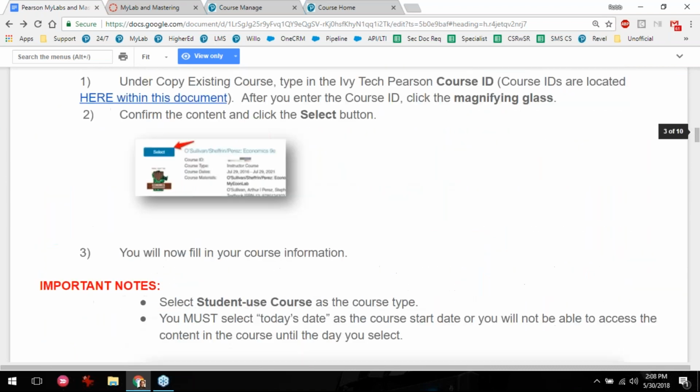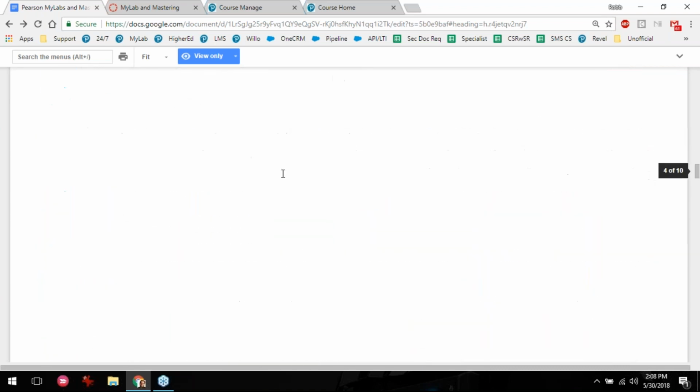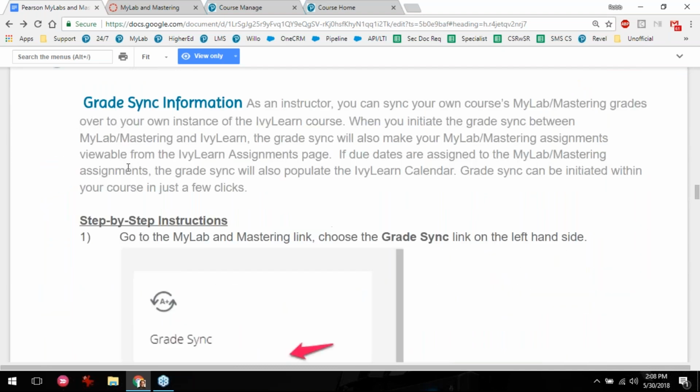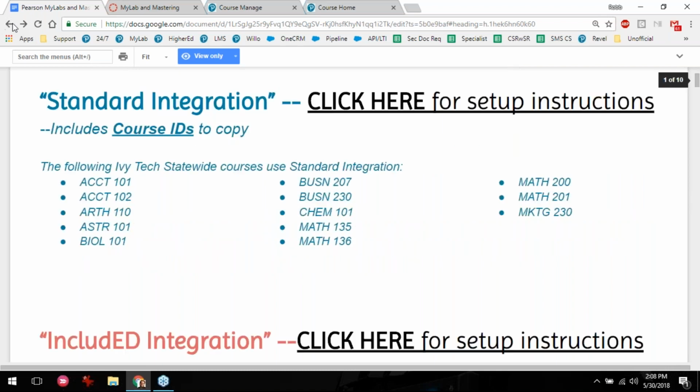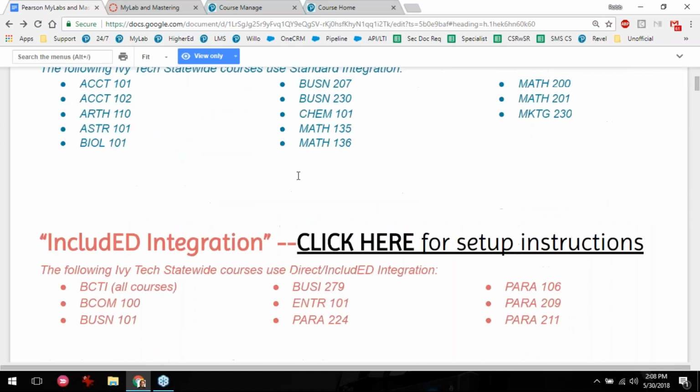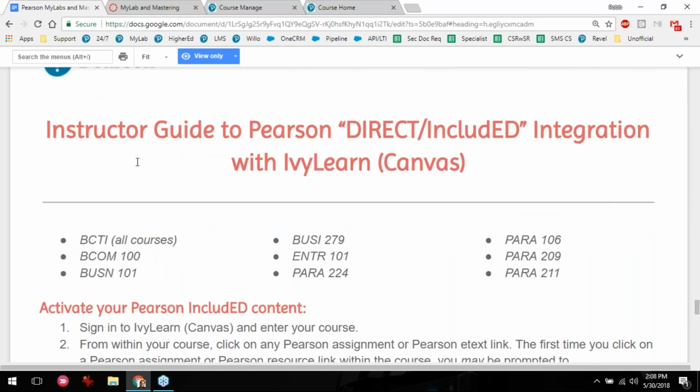I'll now talk about the direct or Include Ed integration. With our direct and Include Ed integration, there will already be content links in the modules area of your IvyLearn course. In those module links, you will be able to access the course materials, and your students will use those same links to access course materials.